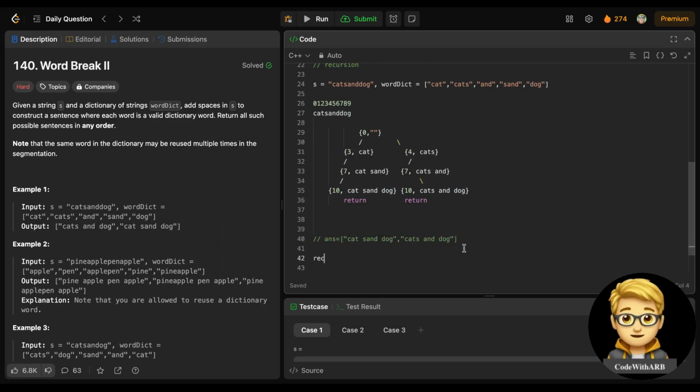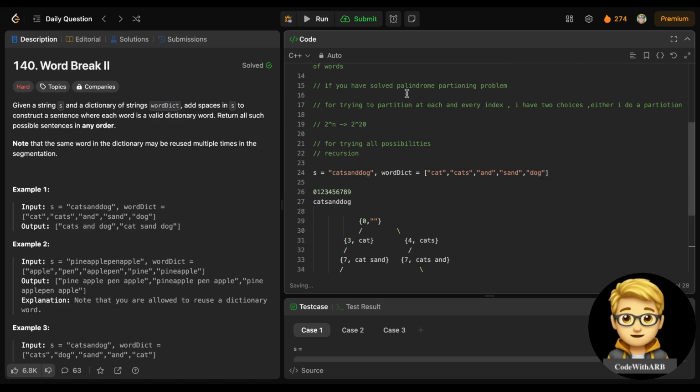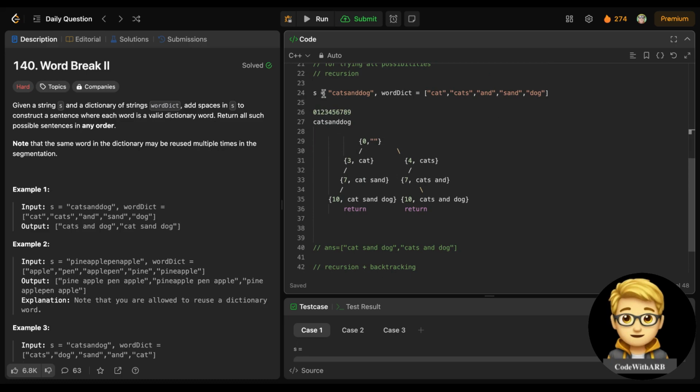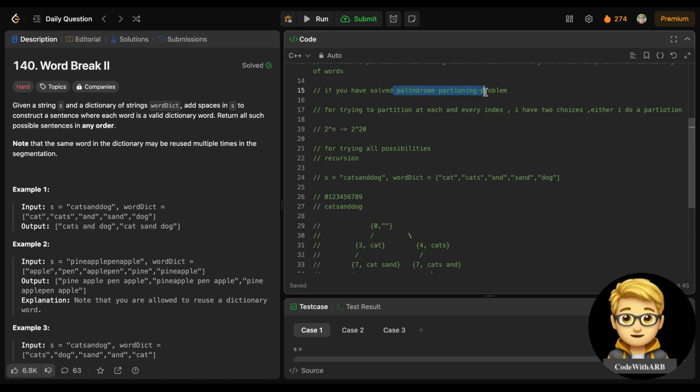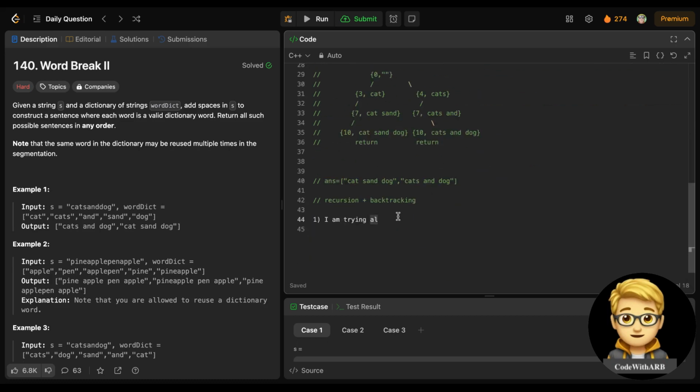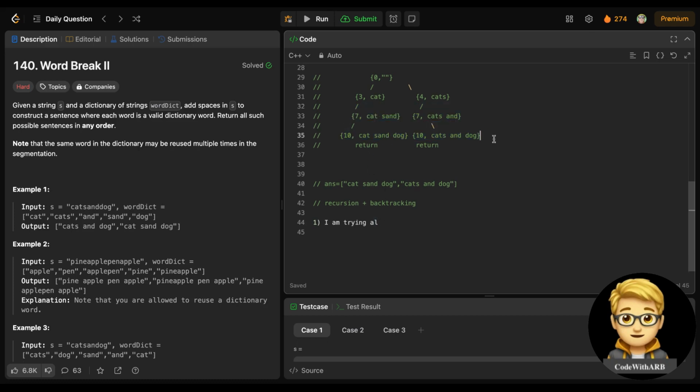So this is a pure question of recursion and backtracking, right? Recursion plus backtracking. That's the same problem as palindrome partitioning or yesterday's problem. That's the same concept. So what I'm doing, I am trying all possibilities. If you want to see the whole recursion tree, you can watch the palindrome partitioning or yesterday's problem, where I have made all the recursion trees.